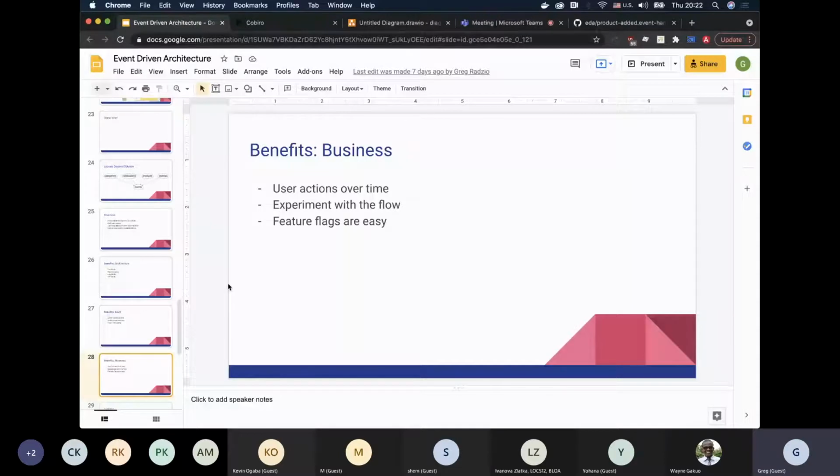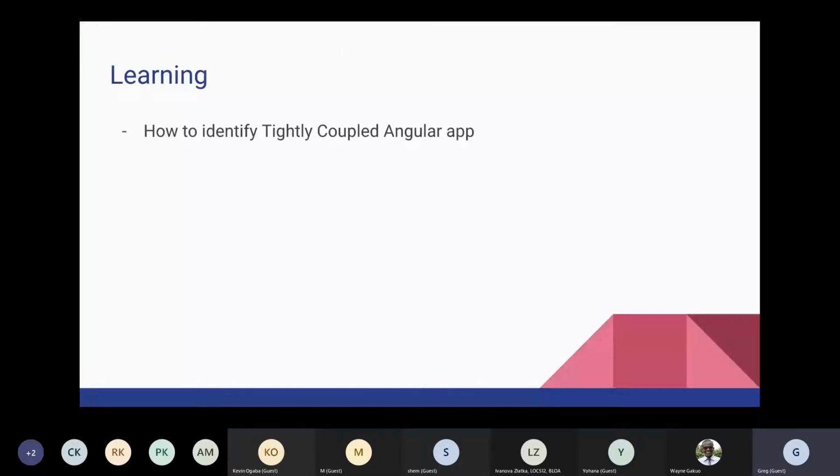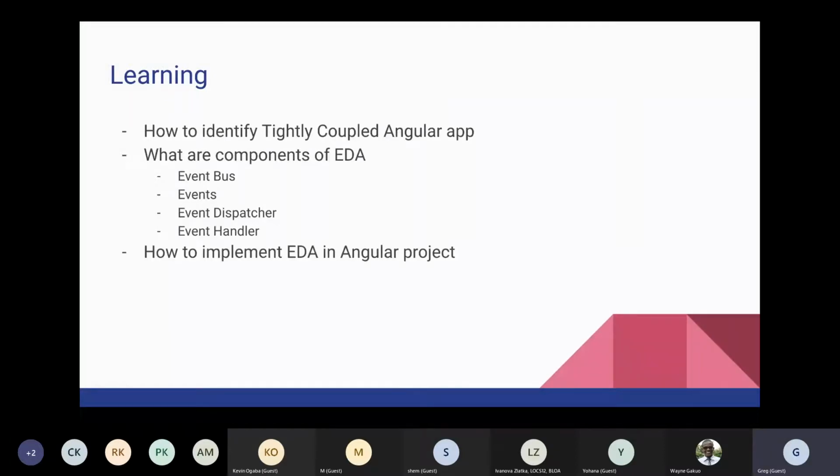So by now, what have you learned? Well, I hope you learned how to identify a tightly coupled Angular app. And I hope you learned what the components of event-driven architecture are: that we have an event bus, that events are at the core of everything and they are very simple objects, and that there is an event dispatcher and event handler. And I also hope you learned how to implement EDA in Angular projects. If not, go into the repository and check it out. And I hope you now understand all the different benefits for different stakeholders in your projects of using EDA.